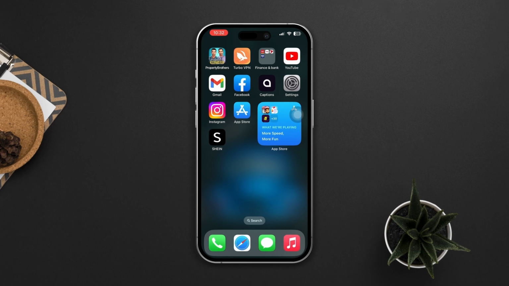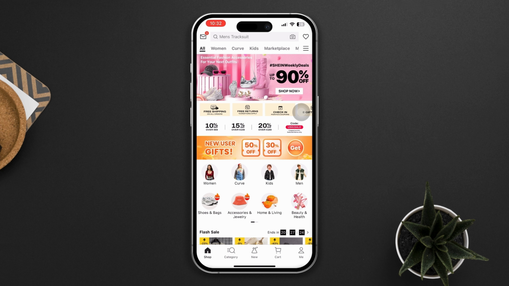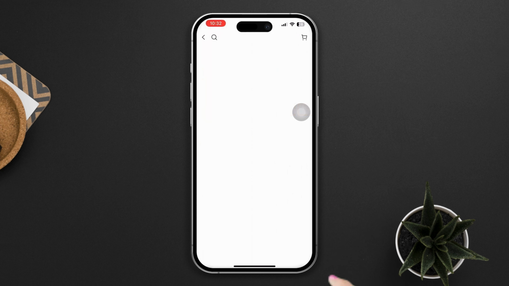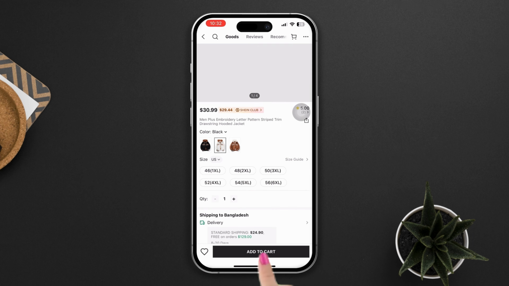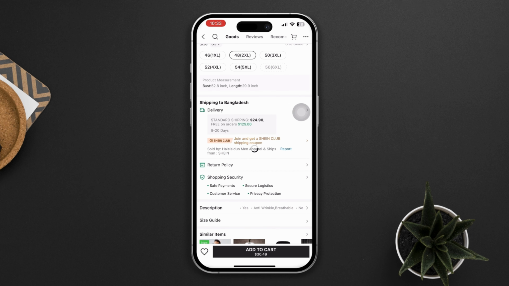Make sure you've already logged in to the Shein app or website. Now you select your product. Tap on the product again. Now select color and size and tap Add to Cart. After that, you will find the cart icon on the top right corner.